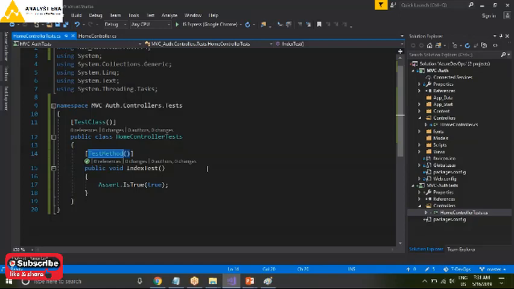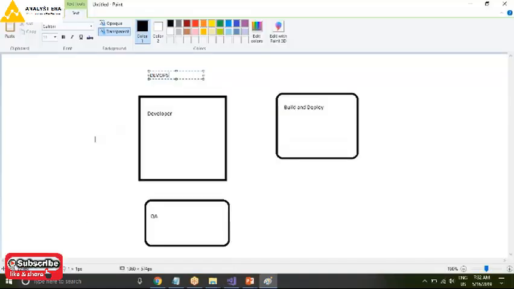I did not write it yet. I just created it. I just right-clicked and created this. But if you just look at this, I have a test case written. And I have written it.